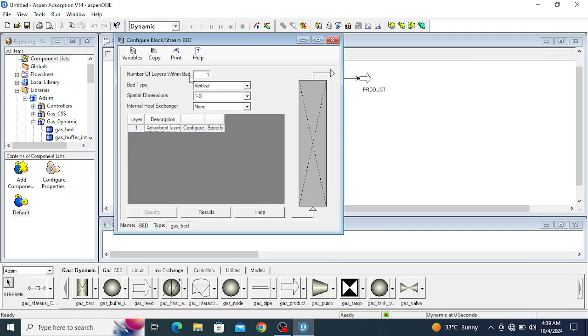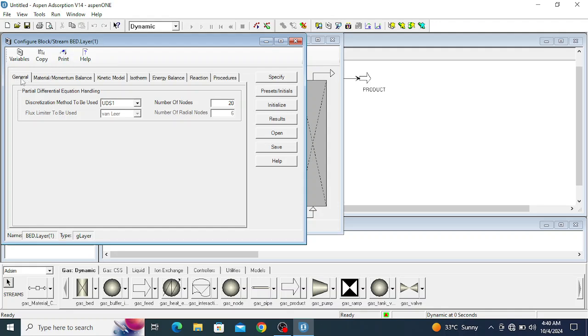This is vertical. There is one adsorption layer inside the adsorber. So there is one layer of activated carbon inside this adsorption column. The adsorbent is activated carbon. The adsorber is in vertical position, and there is one dimensional flow inside the adsorption column. There is no heat exchanger inside this adsorption column. So click on the adsorber and then General.